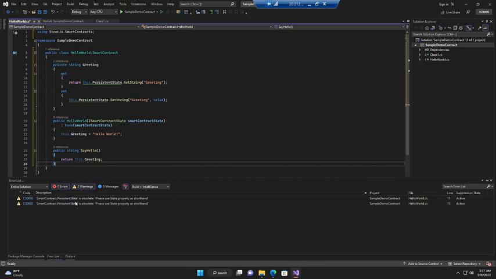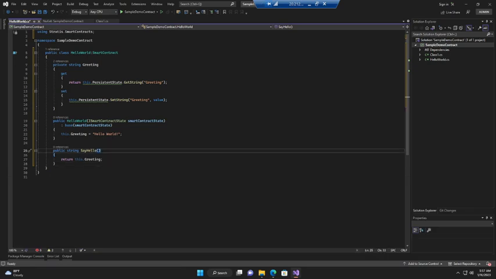Smart contract dot persistent state is obsolete. Please use state property as shorthand. So in .NET Core we can use the persistent state for the property getters and the setters. However, in .NET 6, persistent state is obsolete, so we cannot use it in the .NET 6. Instead of the persistent state we have to use state. So let me change it to state. State, save it, and now we can build a solution.